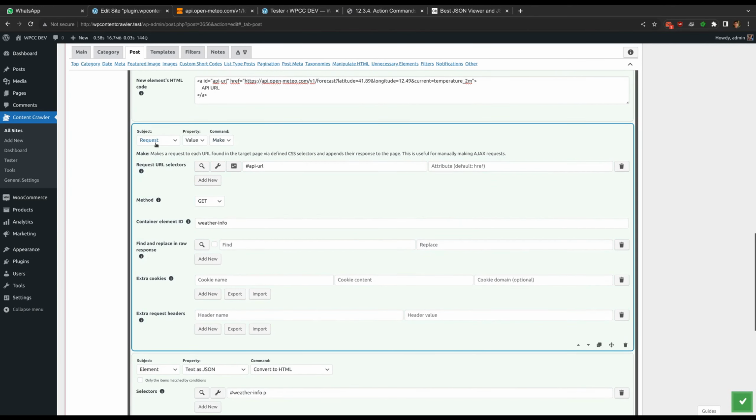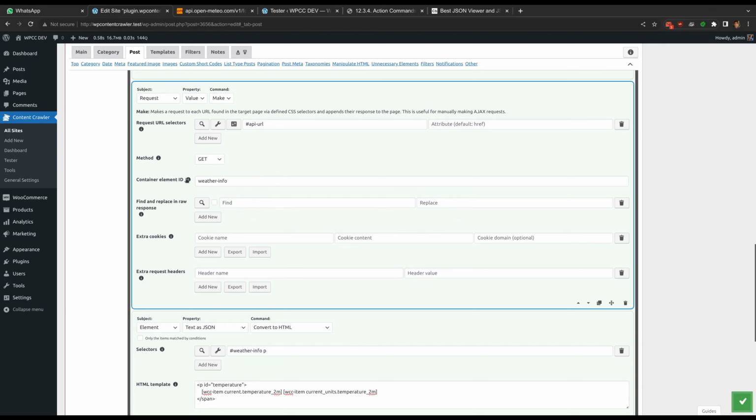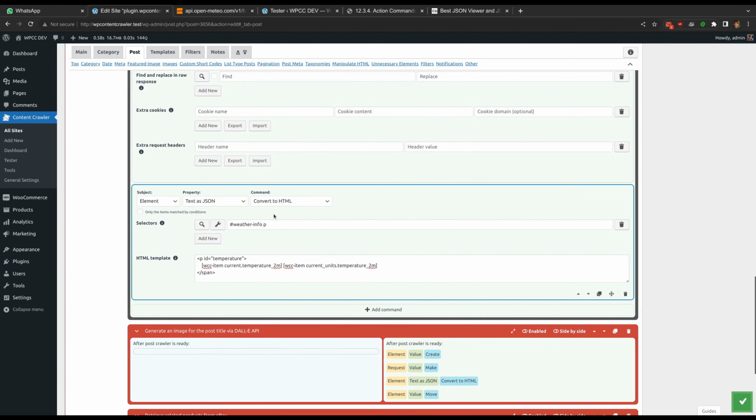In the make command, we simply point to the created anchor element and make a GET request to it. We define a container element ID. This ID is assigned to the element that contains the response of the request. Next, we add a convert to HTML command. When the response is JSON, the response element contains the JSON string in a P element. We give that P element's text to this command as JSON data. Then we define our HTML template. In the template, we define a P element with the ID of temperature. This element contains the temperature and its unit as its text.